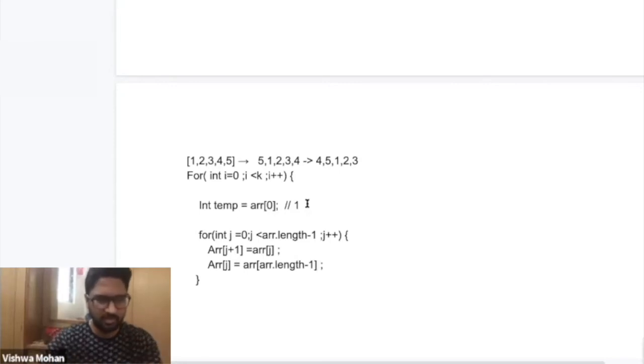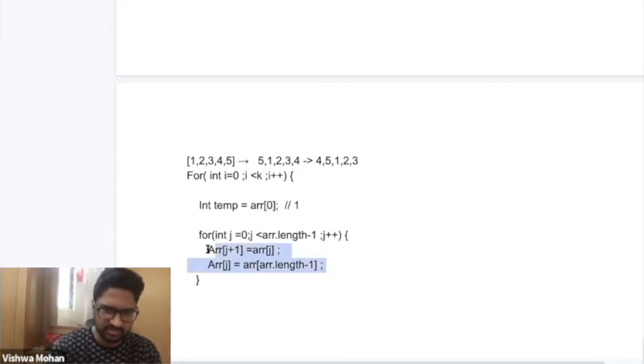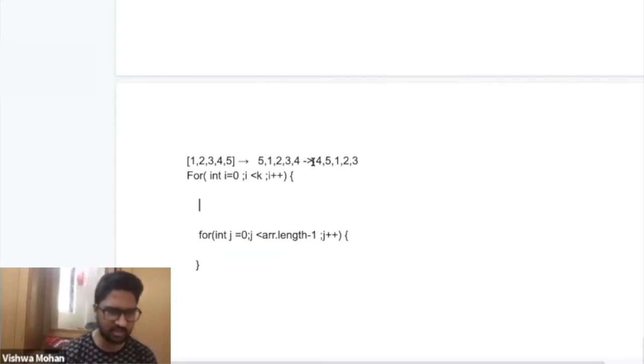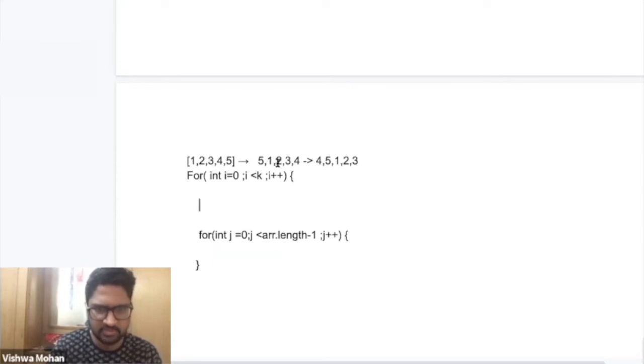So let me jump into this. First try to understand what we need to do. First try to understand the logic in terms of words, and then we'll try to write the code for it. So the logic here is, if I'm rotating, just try to see the pattern. Every time in one single rotation, every element has moved to the right. 1 has moved one position right, 2 has also moved one position right, 3 has also moved one position right, 4 has also moved one position right. And the last element comes to the first position. This is what is happening.